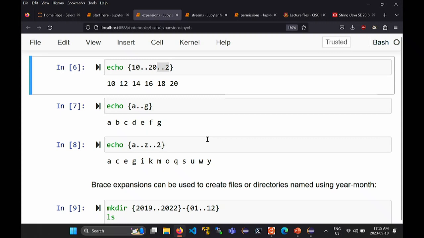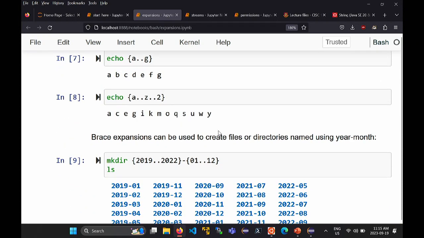And letters, Bash treats those as though they were just numbers, I guess. So a..g is a through g, like that. If you want to go in steps of 2, you can go like that.